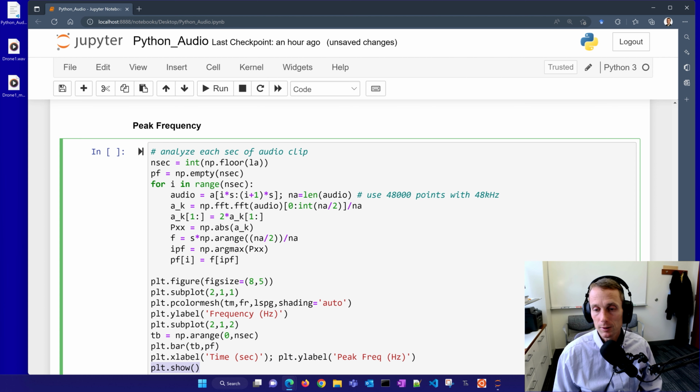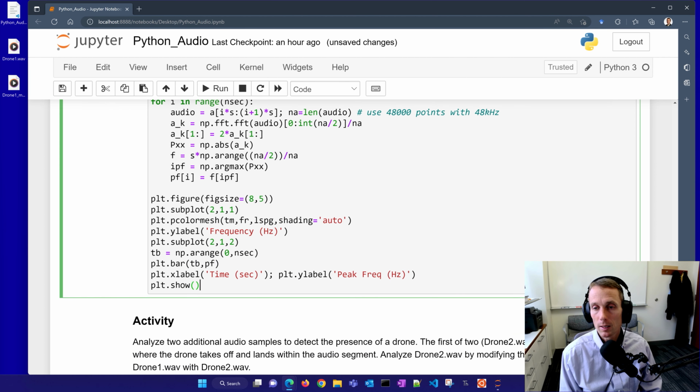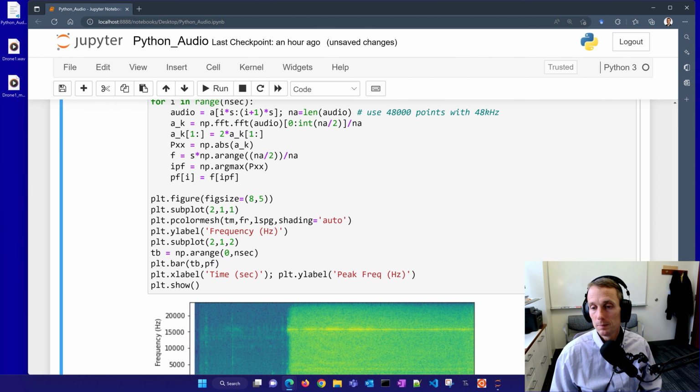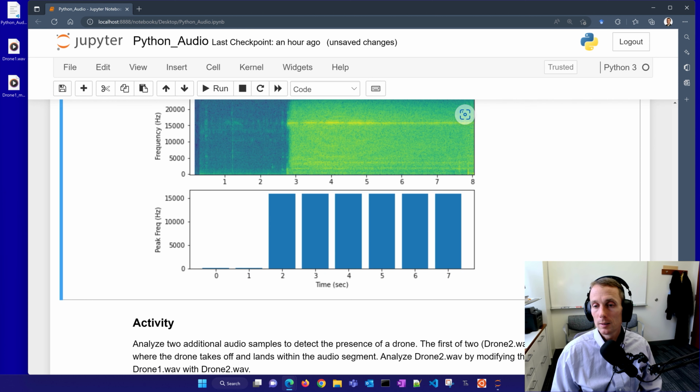And then let's look at that graphically. Okay, so I'm going to plot the spectrogram right here, and then this shows me the peak frequency. Okay, so here it's down here at a very low value, and then the peak frequency here is up here around 16,000. So you could use this to detect a drone, where you say, well, I've detected something changed here, and the peak frequency is now up here at 16,000.